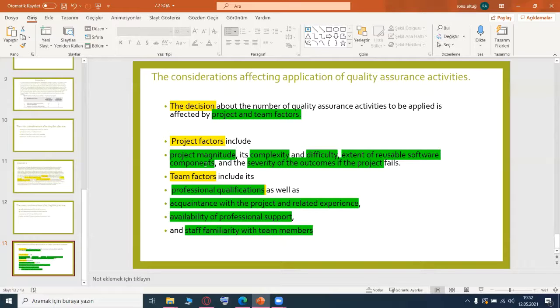The other factors, team factors, include professional qualification as well as acquaintance with the project and related experience. Team factors also include availability of professional support and staff familiarity with team members. These factors are very important for us for effective application of the quality assurance activities.